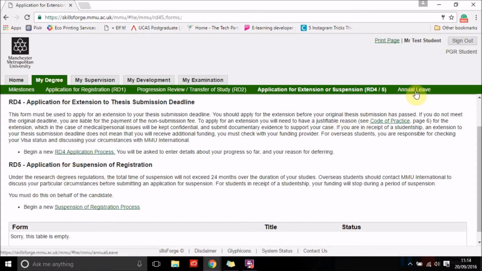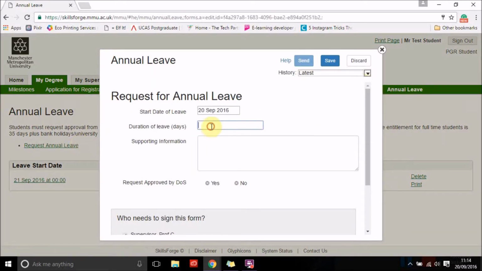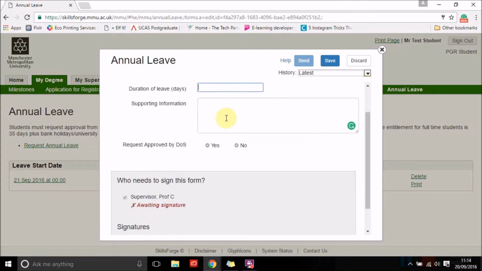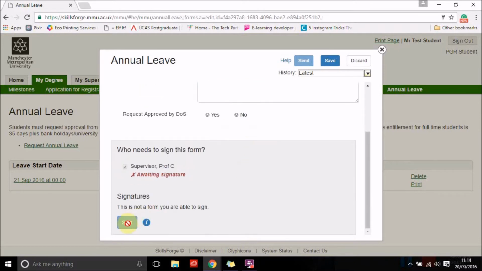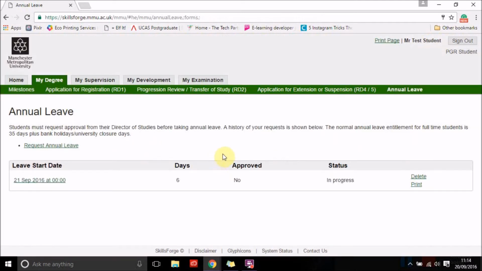And the last part of the My Degree tab is your annual leave. So should you need to request annual leave for any reason, you click the link within here, put down how many days, the start date of your annual leave, any supporting information that you need to put through, and then you would just submit that on the system. You don't need to sign this particular one because it's your supervisor that would need to sign off on that one for you. So I will delete this one without submitting it.